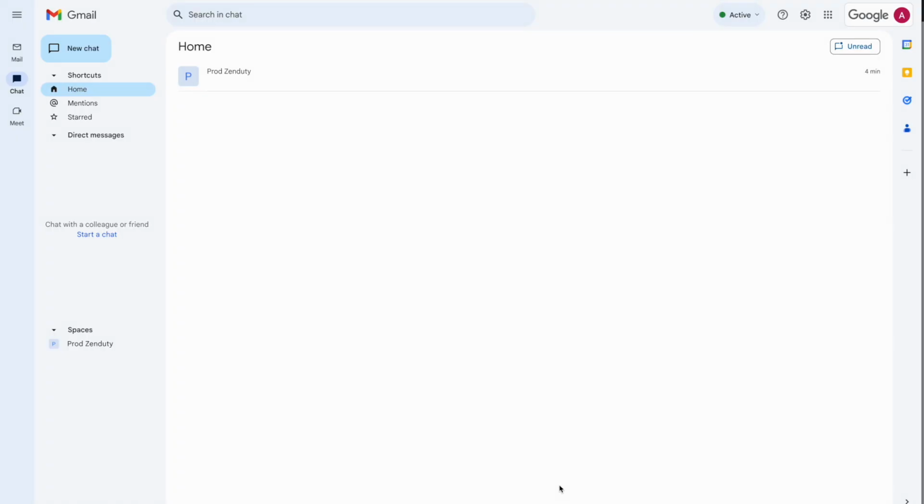I'm from Zenduty engineering team, and I'm gonna walk you through how you can integrate your GChat with a Zenduty application as a contact method and as a service outgoing integration. So first, let's try adding GChat bot as a contact method.